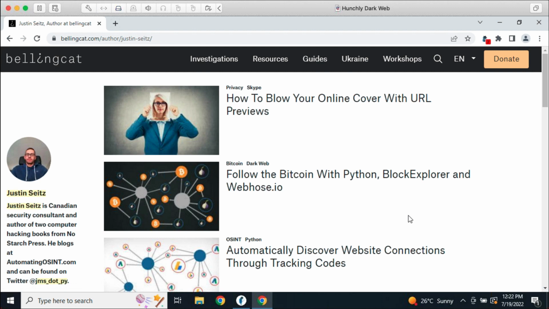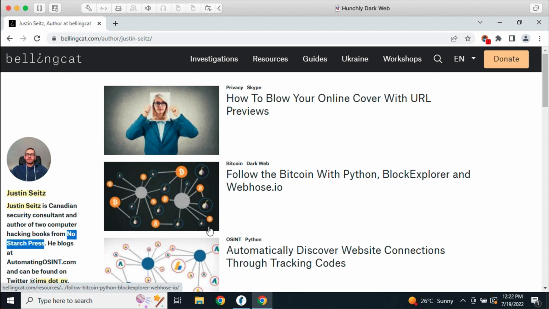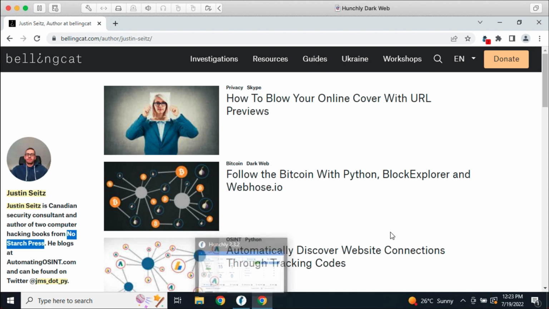Now, if you discover a new piece of information, which I hope you do when you're investigating, so for example, if we wanted No Starch Press to become a selector, I can highlight that on the page, right click, Hunchly, store text as selector. Okay, so that's going to automatically file away this selector. I don't have to leave my browser and switch back and forth between the dashboard. I can just add that as a selector and keep on doing my investigative work.